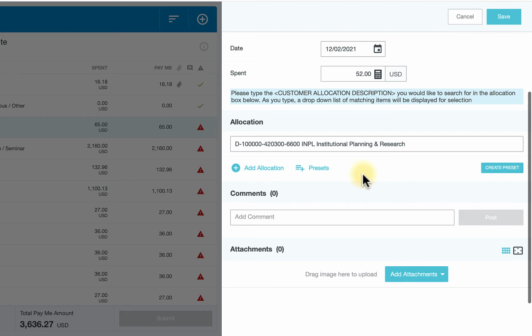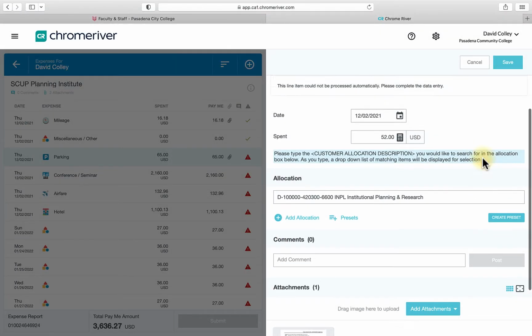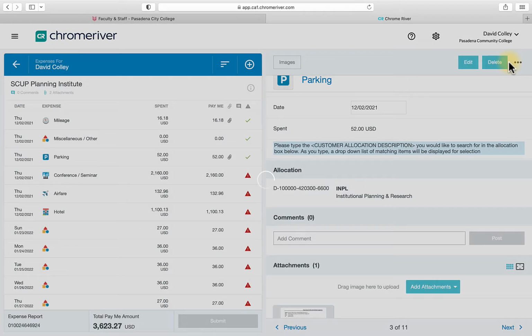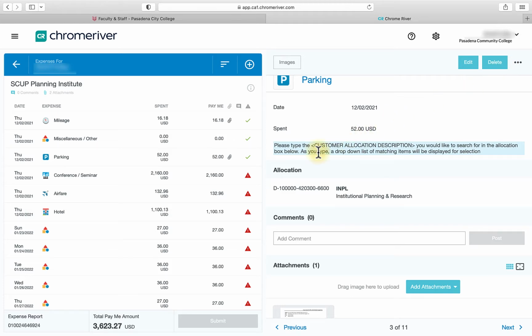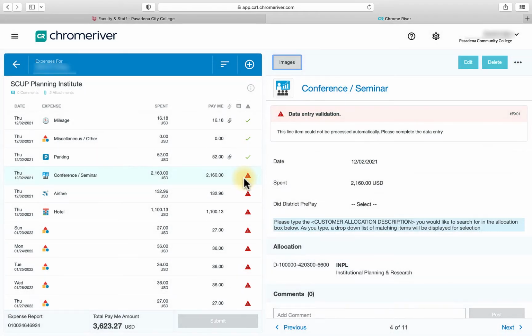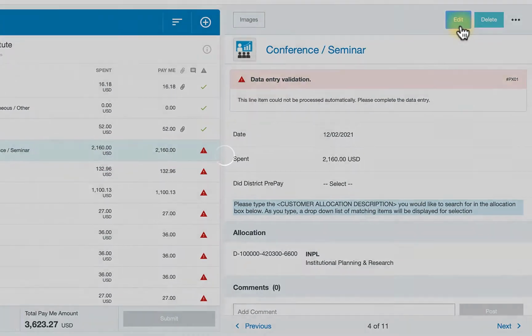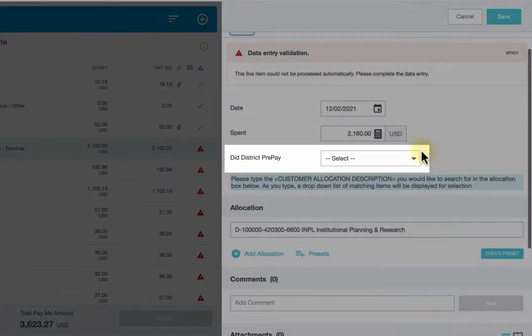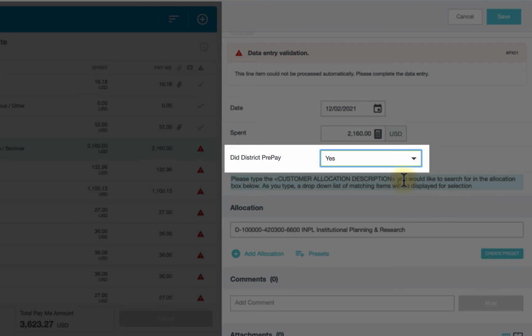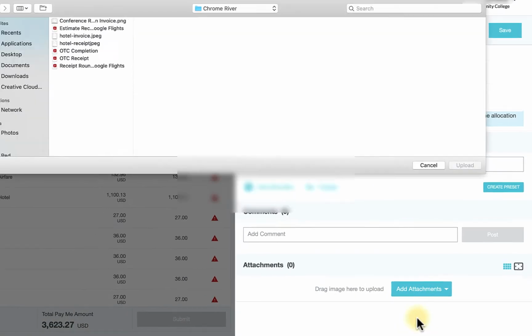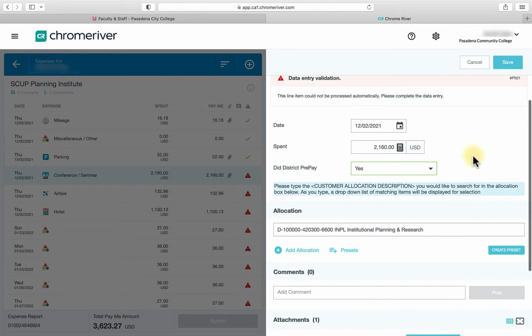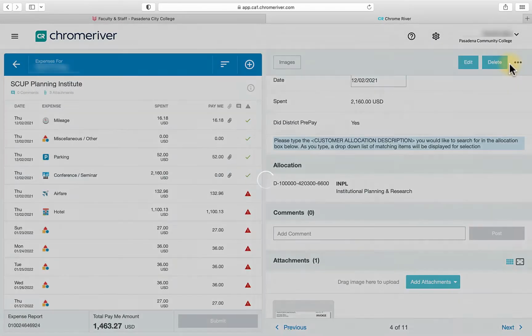Add your receipt by scrolling down and clicking Add Attachments. Click Save. In this example, the district prepaid for the conference registration. I will note this when I edit the conference expense type by selecting Yes for Did District Prepay. Note that I still need to add the invoice or receipt for the registration payment. Click Save.